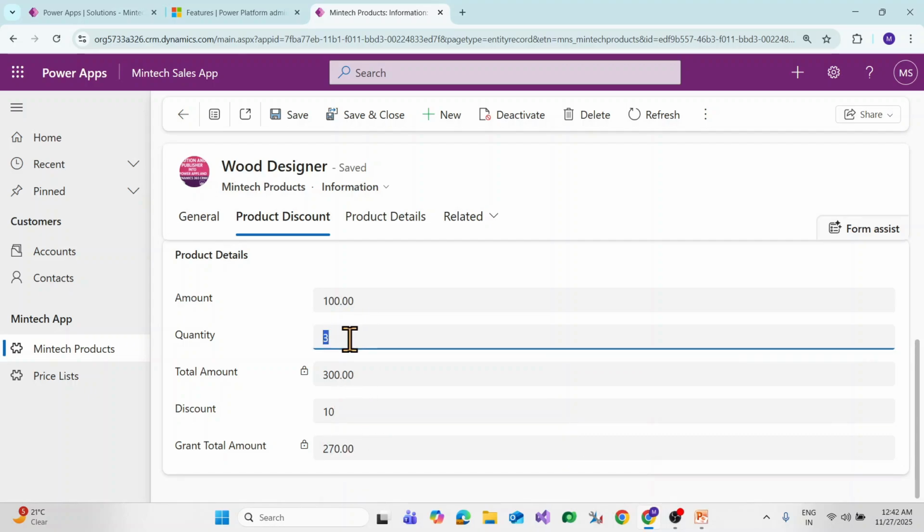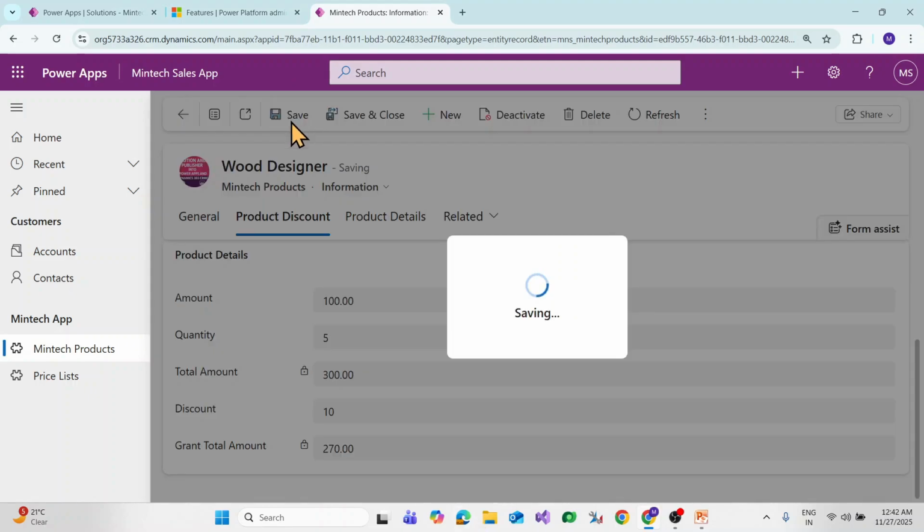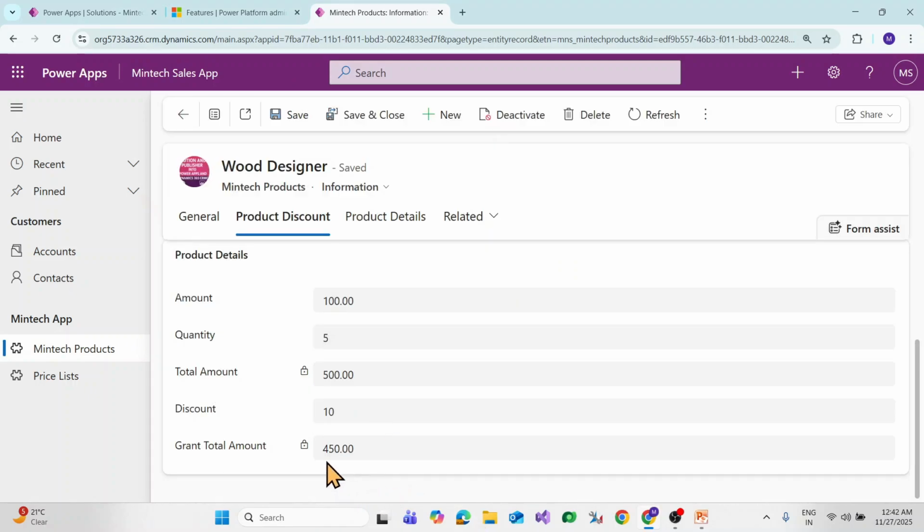Suppose I am adding the quantity as 5. Now performing the operation, here amount is 450. Means amount is 500 and quantity is 5, then total amount is 500. Now I am giving a 10% discount on this 500. So after performing the discount, it will automatically calculate this grand total amount as 450. Now I am giving a discount of 5% only. Now save this record. Now it's calculating 575. It's the grand total amount after giving some discount.